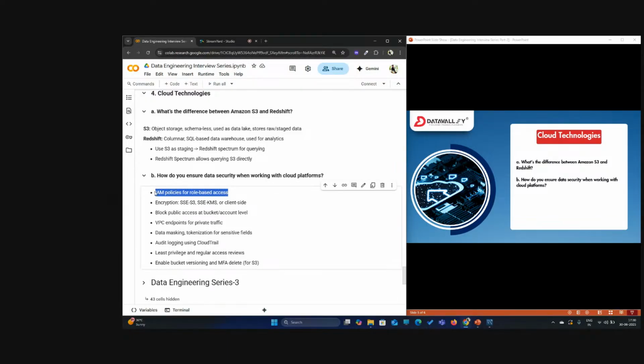You can use IAM policies for role-based access. What do I mean by IAM? IAM is Identity and Access Management. You define your roles, you define your policies, and after you define both of these, you attach these policies to your roles, therefore making role-based access a security strategy for your cloud platform.